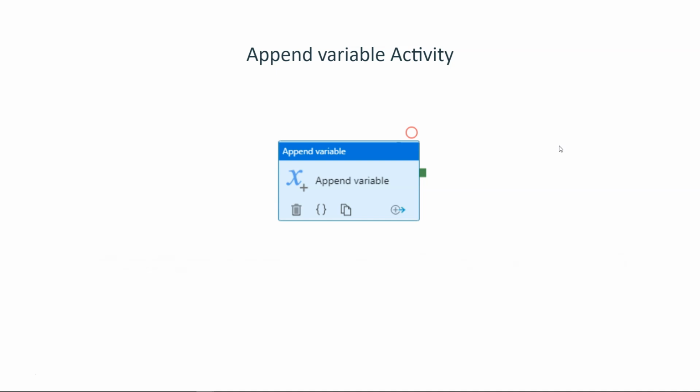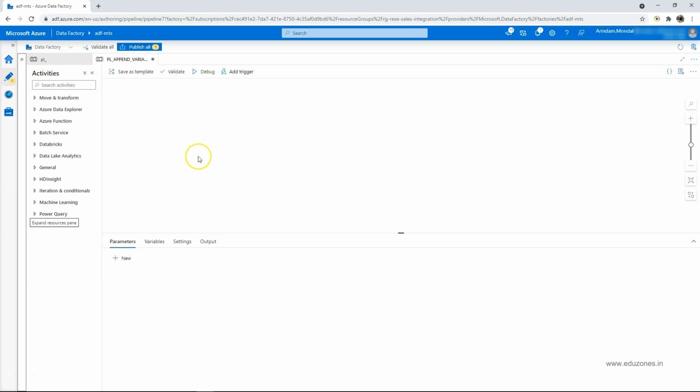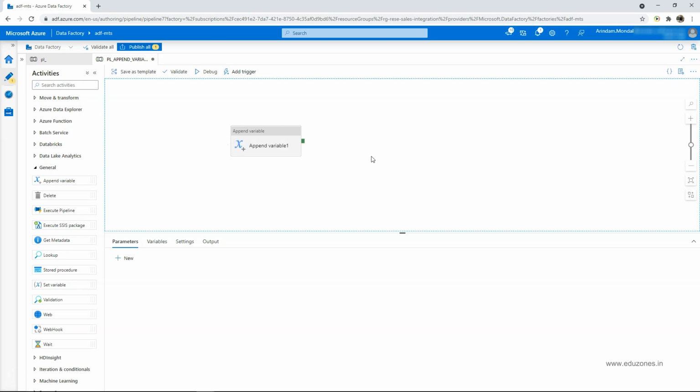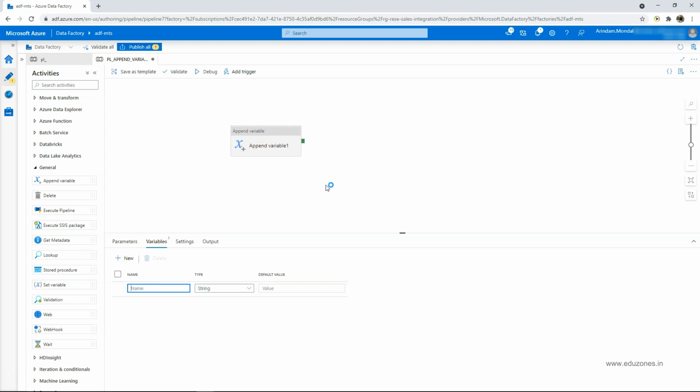Let's go to the ADF. Here I am in the ADF. In this demo we will check Append Variable Activity. Let's drag and drop an Append Variable Activity. First we need to create a variable in the pipeline level. Let's create a new variable, and this variable must be array type because Append variable only works with array type variable.